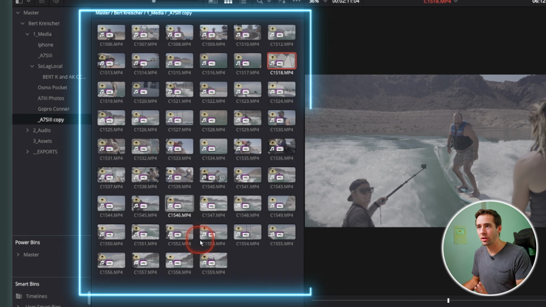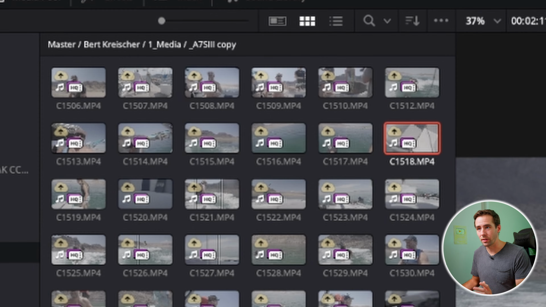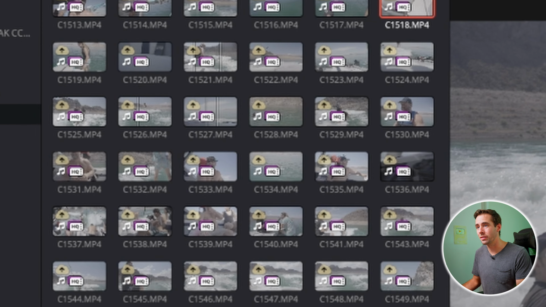It's essentially the thumbnails that you're going to see in your media pool here. And right now, I can't tell which clip is which. I'm going to have to click through each one or scrub over each one to try to find that single clip, and it takes up a lot of time.